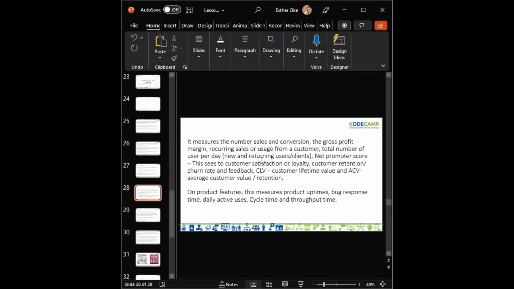If you're talking to the customer service people, you want to measure the total number of users per day. That means people that visit your website per day, and returning users and clients. You want to measure the response times and the response rate. Then the Net Promoter Score, which sits in the customer satisfaction or loyalty of a customer. So you want to check the customer retention or churn rate. What is churn? CHURN. It means the rate at which your customer does not come back or does not buy from you, or stays away from your product. While retention means the rate at which they come back and buy from you or remain with you. They also want to check customer feedback.